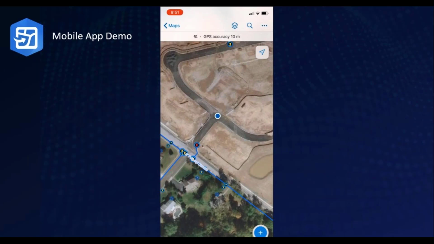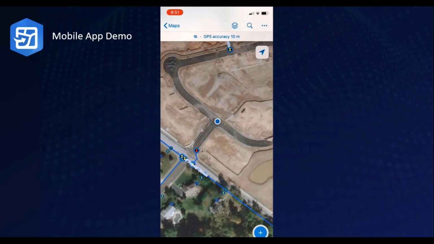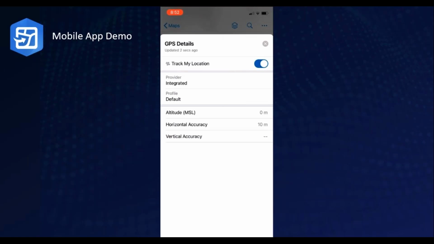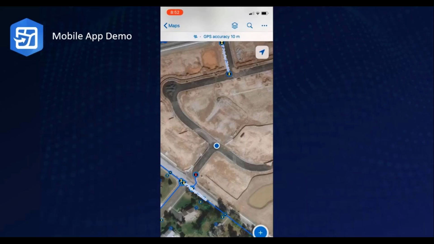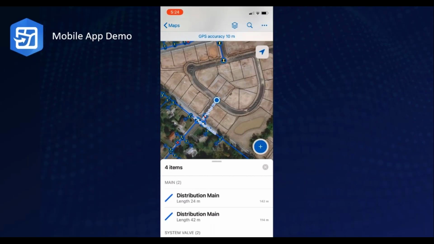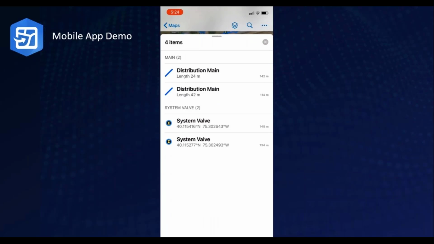So I can update my location, GPS here, and also view my GPS details at the very top. So when I get into these details, I'm using my phone's default settings, but you can also get higher accuracy with the choice of GNSS or GPS receivers if that's needed for your collection efforts. So I'll examine what's in my map. I'm going to zoom out just a tad, and I'll select some assets. And I happen to tap on both mains and valves, and I can view the details of what I've selected.